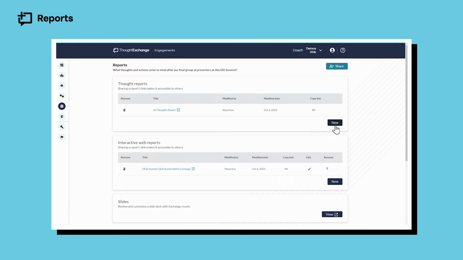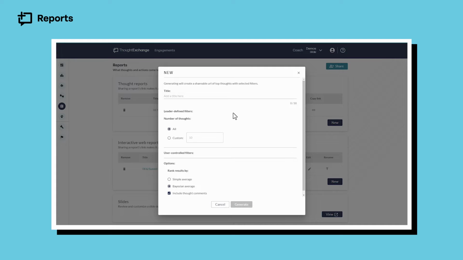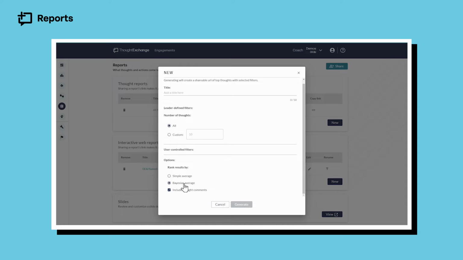A thoughts report is a list of thoughts presented from the highest rated to the lowest rated. These thoughts can be filtered by any participation grouping question or survey question that you've asked. You can limit the number of thoughts or include all the thoughts from the engagement. You can also choose to sort the thoughts by simple average or the weighted Bayesian average, which considers the number of participants who rated the thought. Finally, you can choose whether or not to include any comments that have been added to the thoughts.